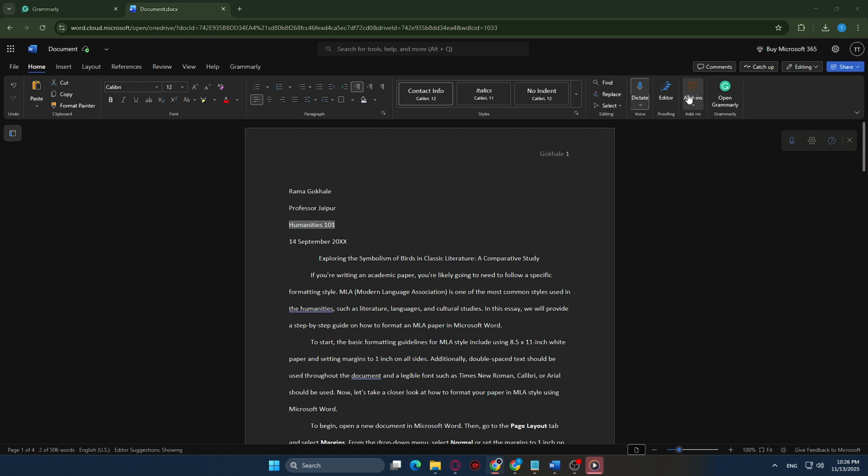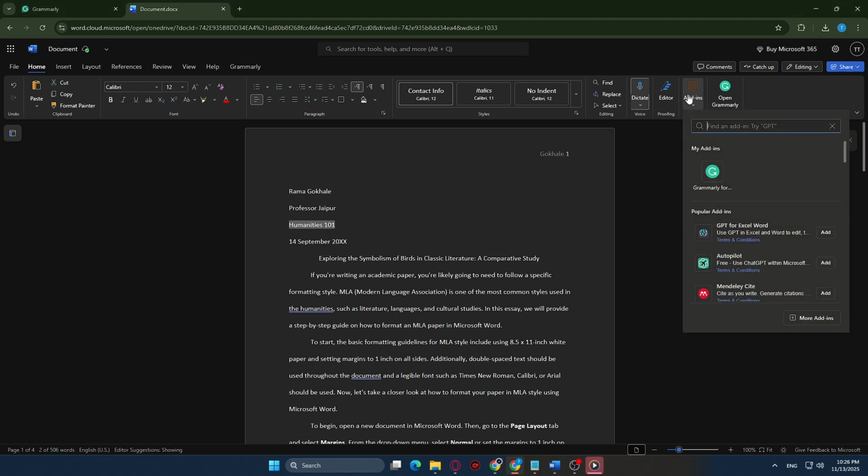The next step is to find Grammarly in this list. It might take a moment, but it's usually listed under Helpful Extensions or Editors. Once you spot Grammarly, you're going to click on Add. This is a crucial step, as this action integrates a powerful editing tool with your Word program, ready to elevate your writing to the next level.